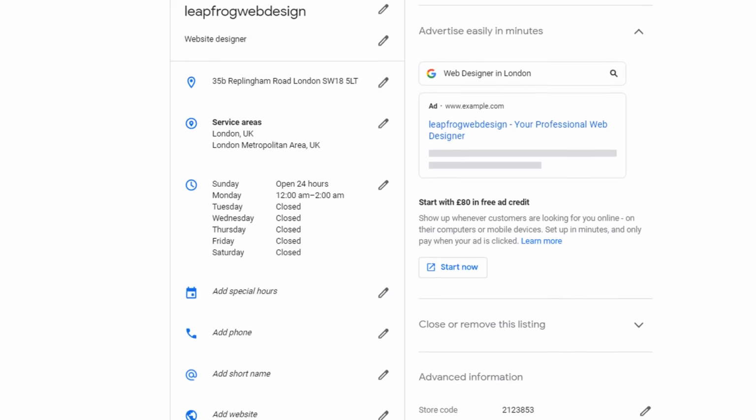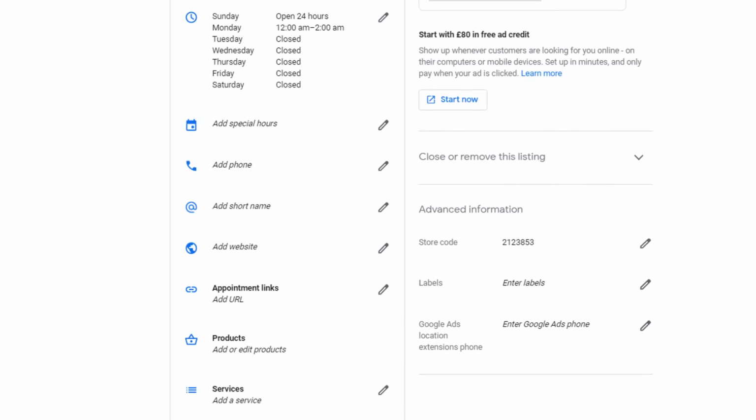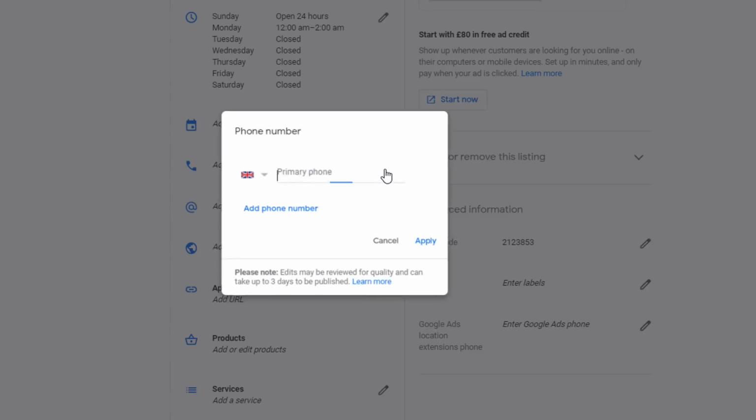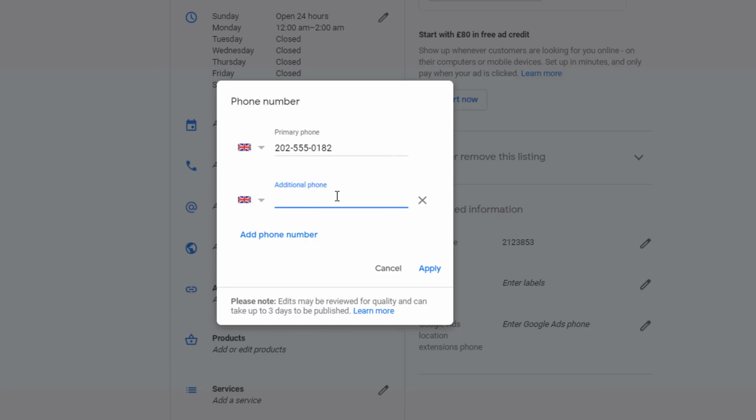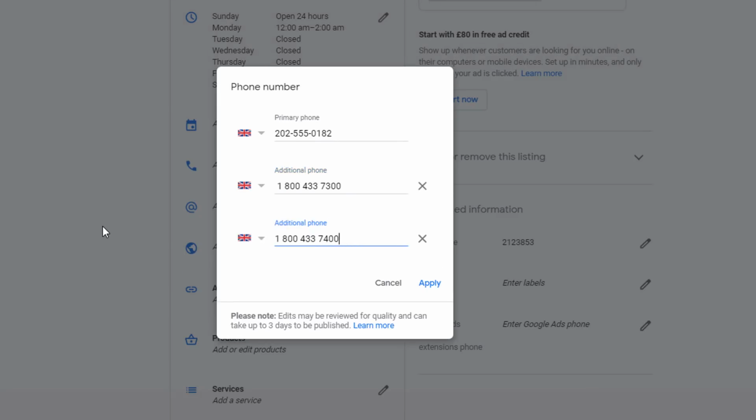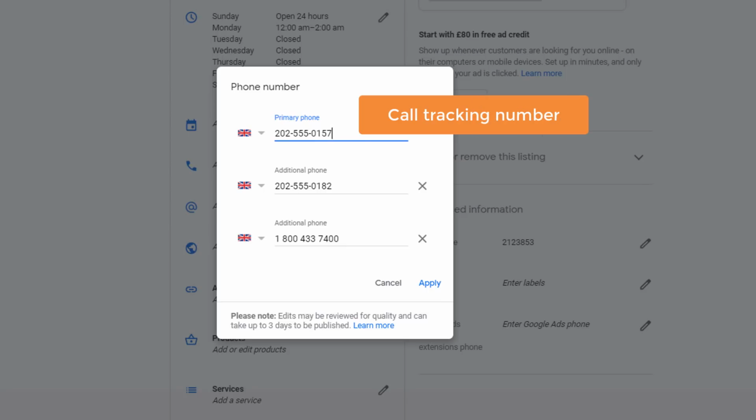Phone number. This is a straightforward one. In your Google My Business panel, add your primary business number in the primary phone field. You can add 2 more secondary phone numbers. This is useful if you have a free toll number, for example, or other numbers you can be contacted at. Quick tip. If you use a call tracking number, it is recommended you use it as your primary number, otherwise you won't be able to track calls coming from your Google My Business listing. If you do, you must add your main business number in a secondary number field.